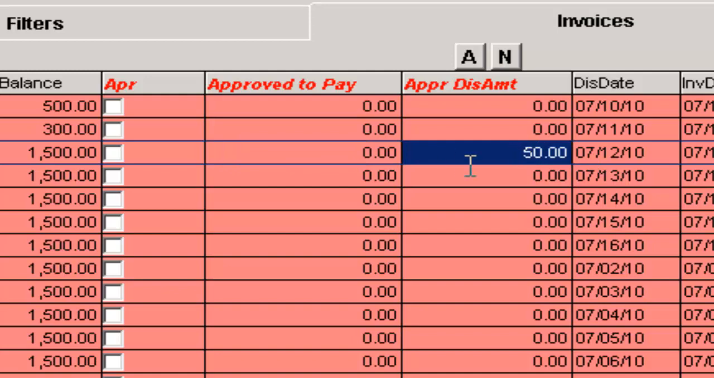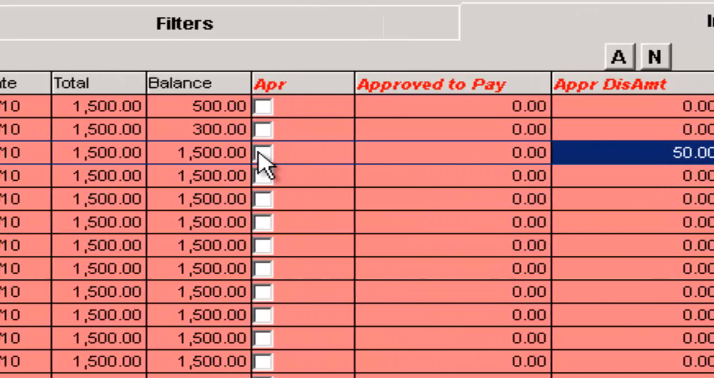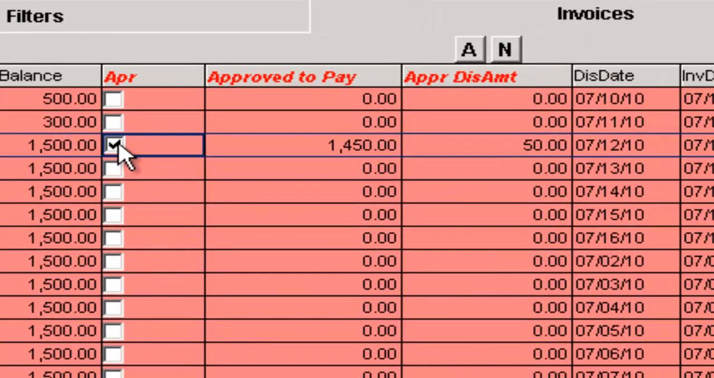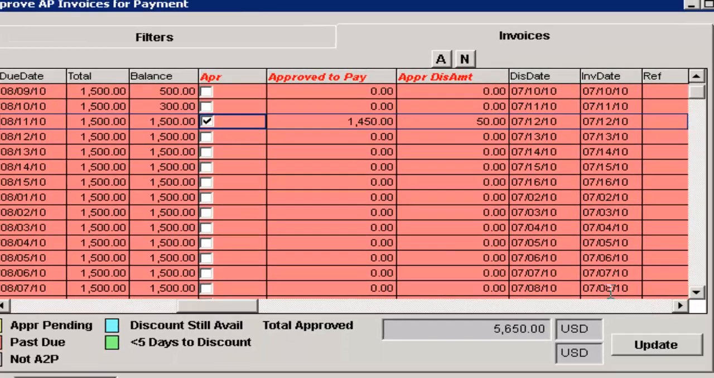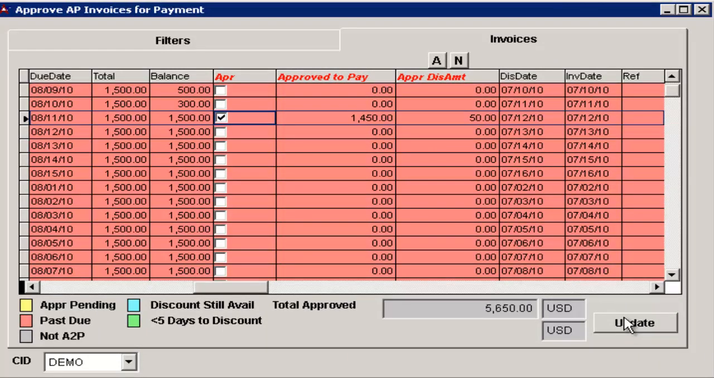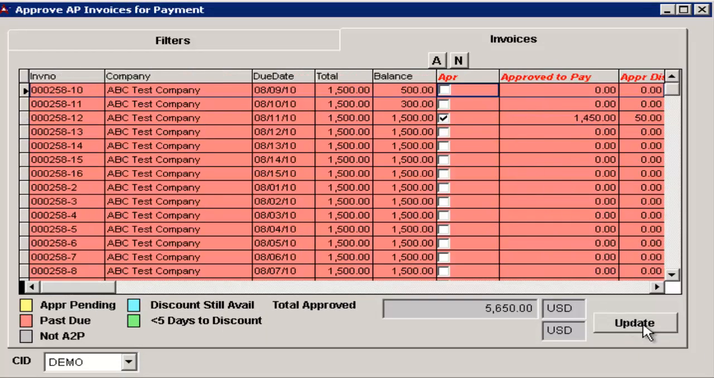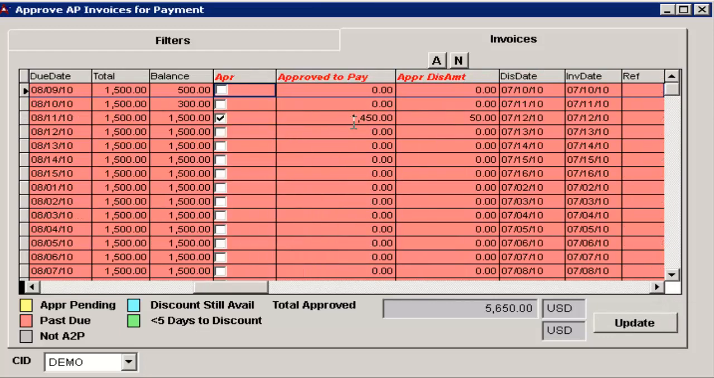After I've typed in the discount amount that I want to approve, if I click on my Approve, then again it's going to automatically load the remaining amount in my approved to pay column. So once I update this, the check is now approved for $14.50, and that discount has been applied. And that's it.